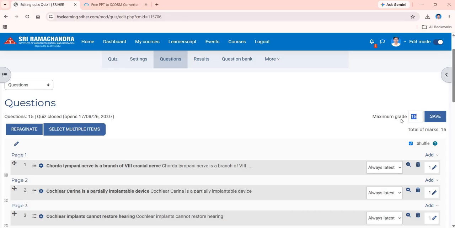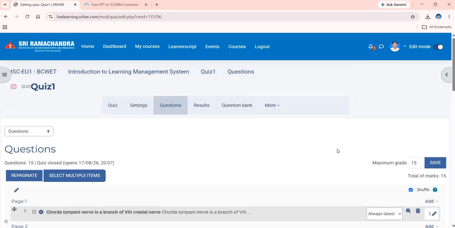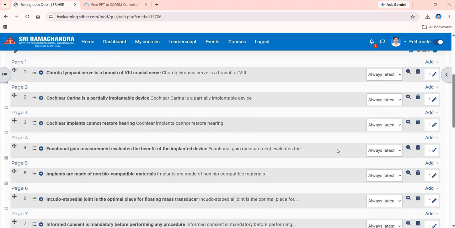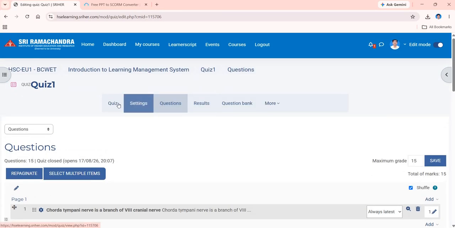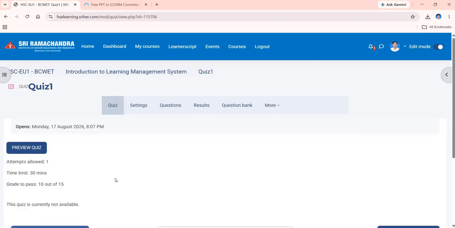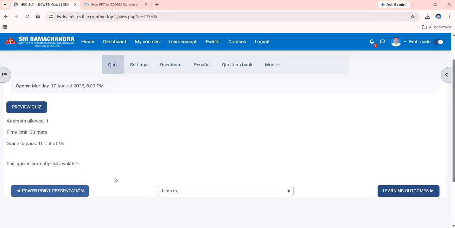Now if I have given only 10 over here, this 15 marks will be converted to 10. Okay, so our grades will show disparities. So I need to give the same mark what is shown over here. So 15, I'll give 15 and save it. Right? So now the questions are added. If I go to the quiz tab right now, as I am the editor, I'll only be able to see preview quiz. So we can see how the quiz will be shown to the students as well.